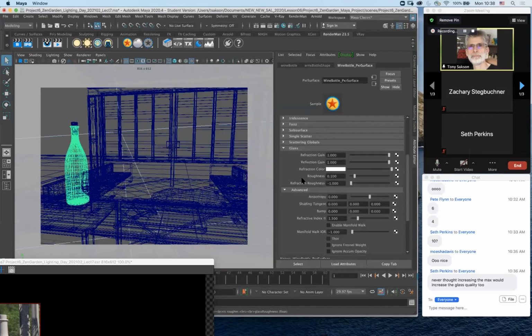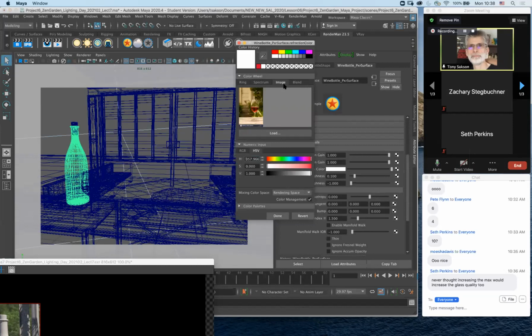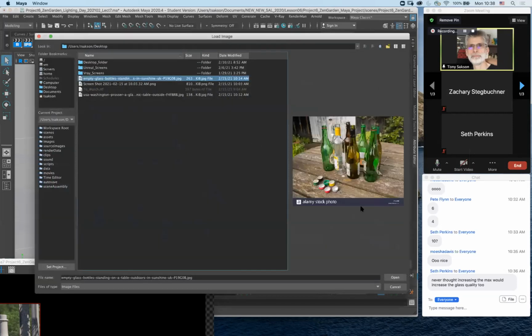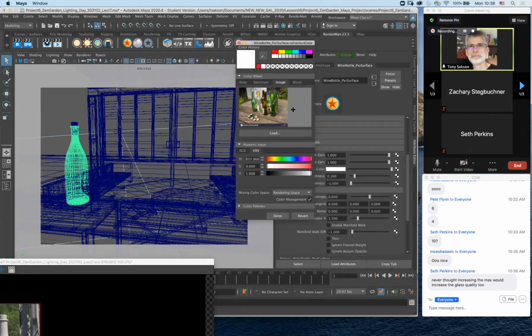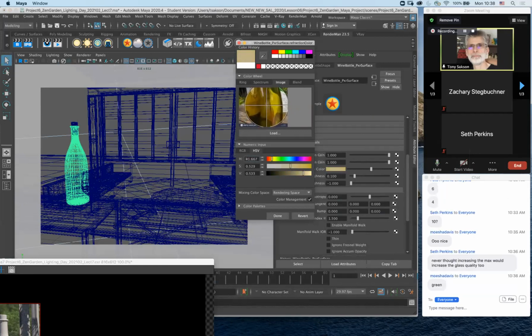Okay, now the color. We're going to do the same thing we did with the wine. Let's double click and load in our new reference. There's my bottles. And which one should we do? We've got this lightish green bottle, this amber bottle here. We've got, well, this one looks darker, but that's because it's behind a dark bottle.